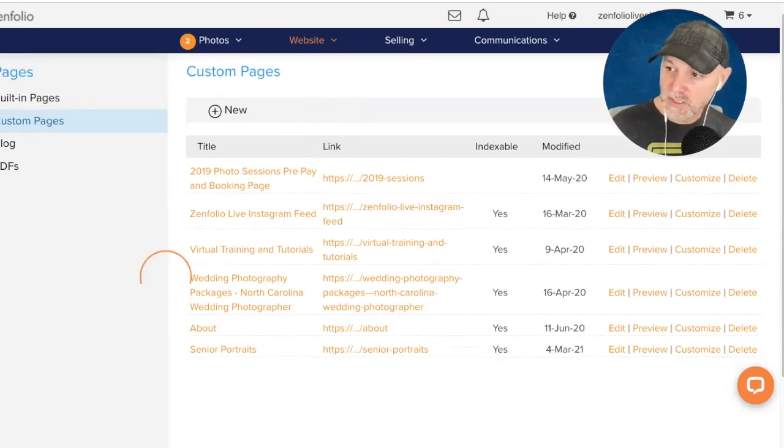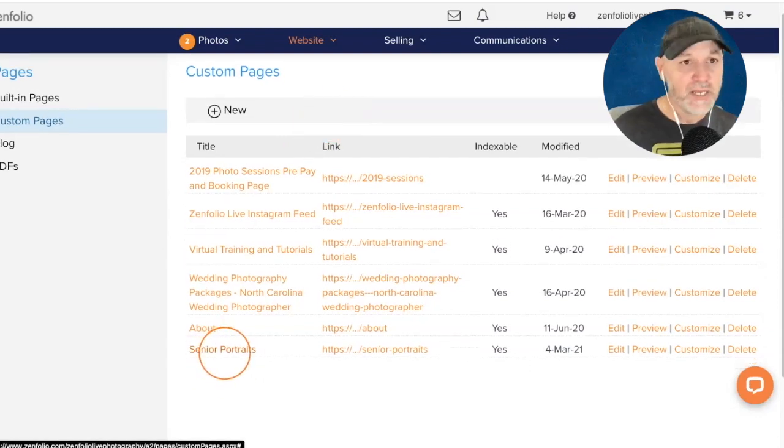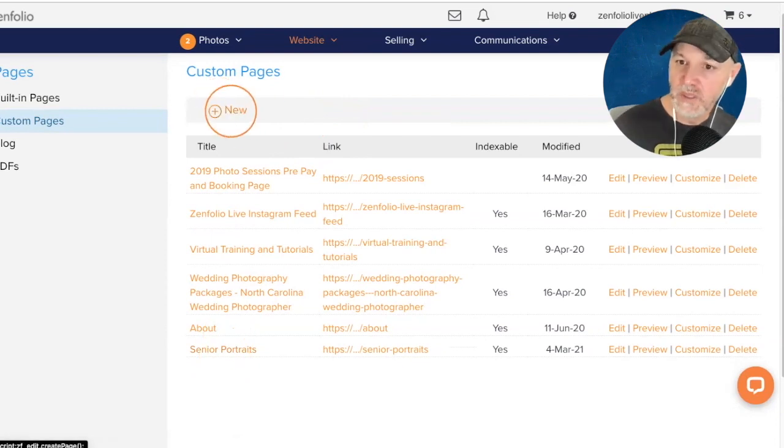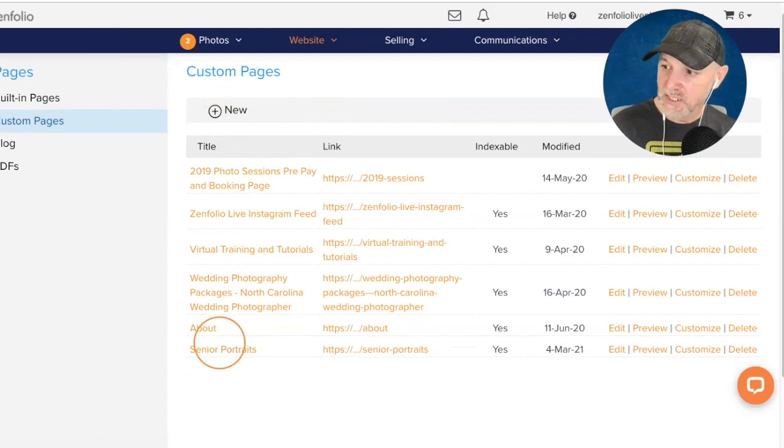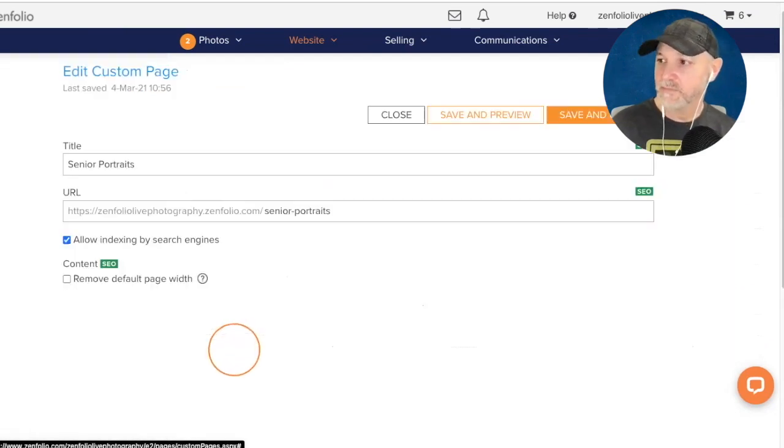So first, I just want to show you what this page looks like, how I created it really quick. So I'm going to go down here to senior portraits. When you're creating a new one, you would just click create new. If you've never played with custom pages, you can do a search on our YouTube channel. Just type in custom pages. I'm sure several videos will pop up. But we're going to go down here to this one that I've created.